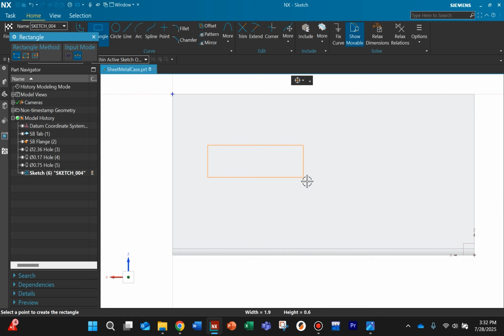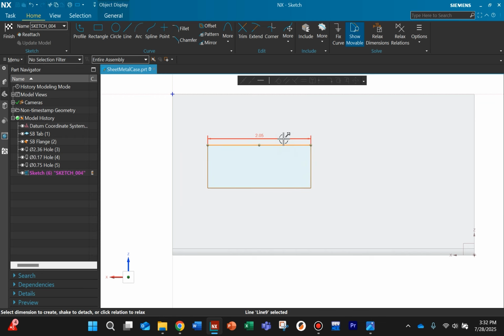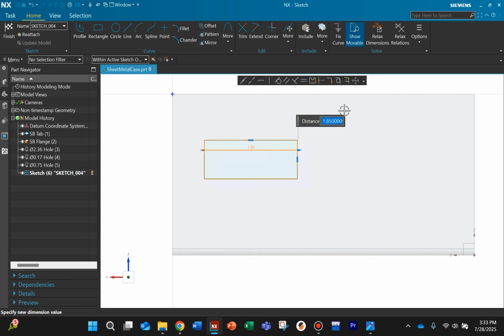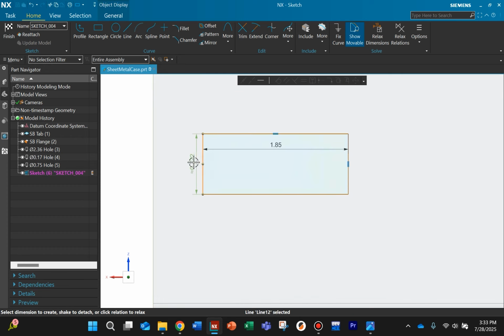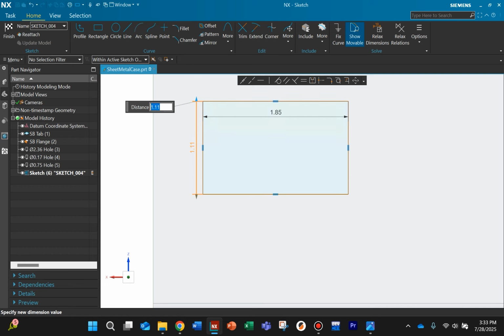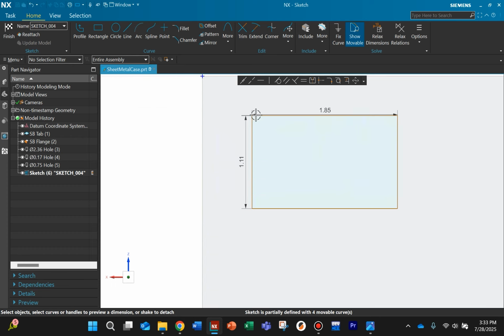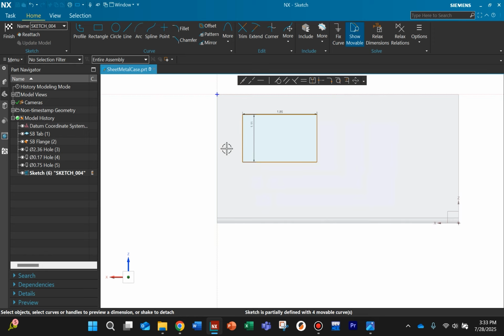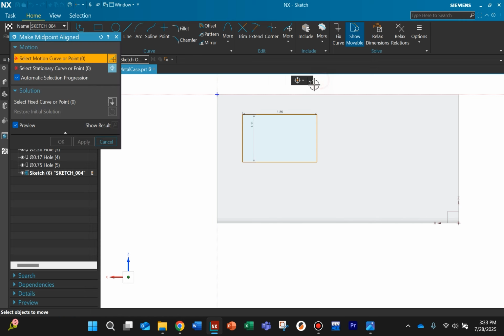I'll make a rectangle here. I'll dimension this 1.85 and 1.11. This needs to be aligned horizontally with this line, so I'll go to a midpoint aligned.